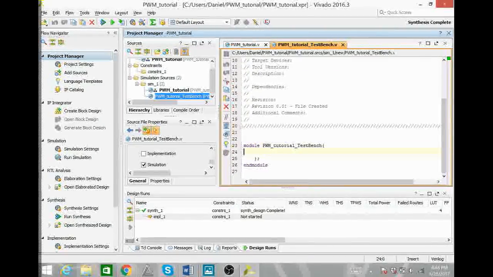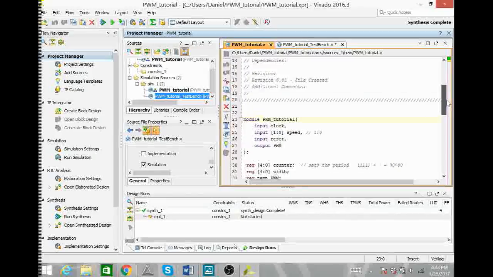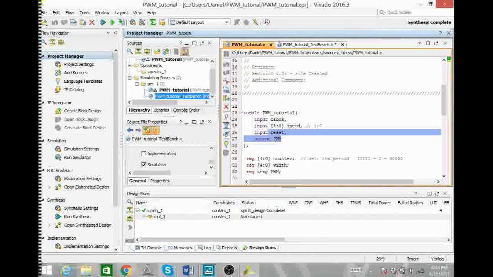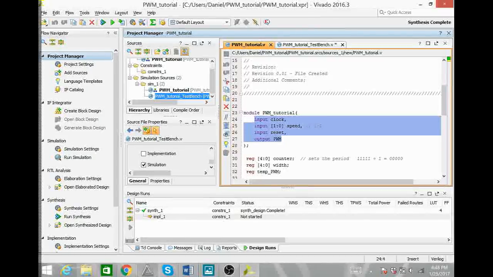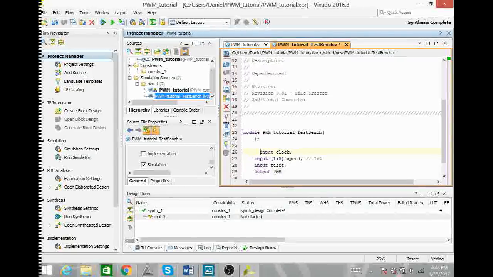So to write this test bench, you have a couple simple steps. Step 1 is to go back to your tutorial module, or to the module that you're making a test bench for, and copy all of your inputs and outputs. So I'll copy those and paste them inside my test bench. Make sure you paste them outside of the parentheses and semicolon, so just out here.